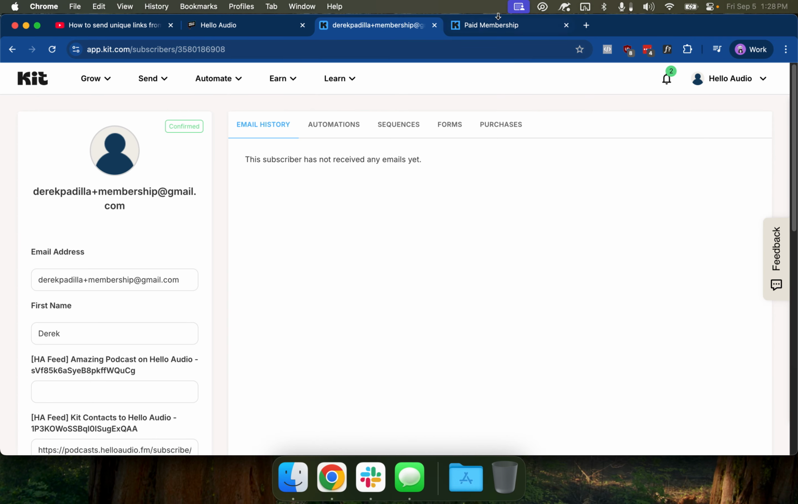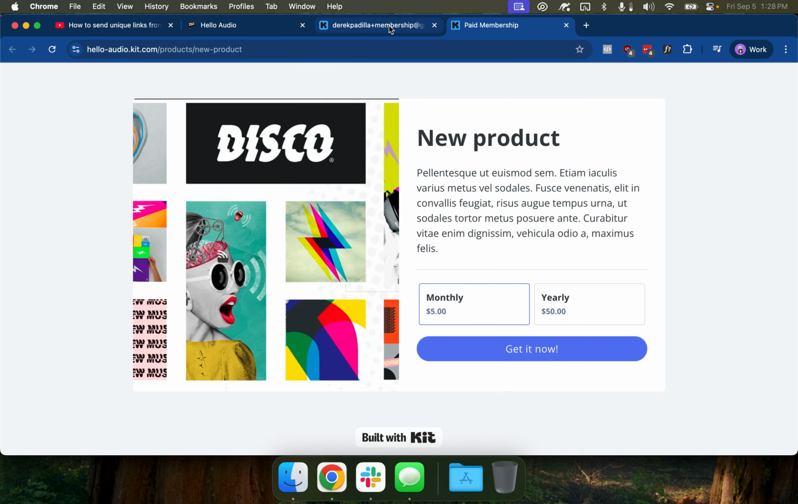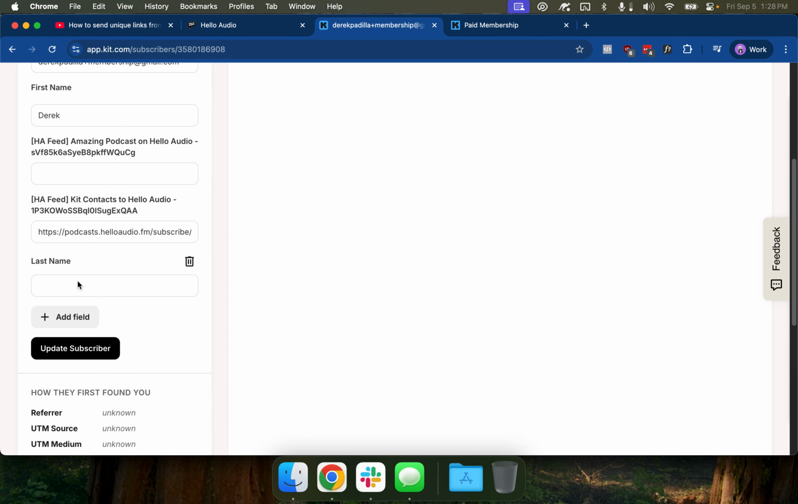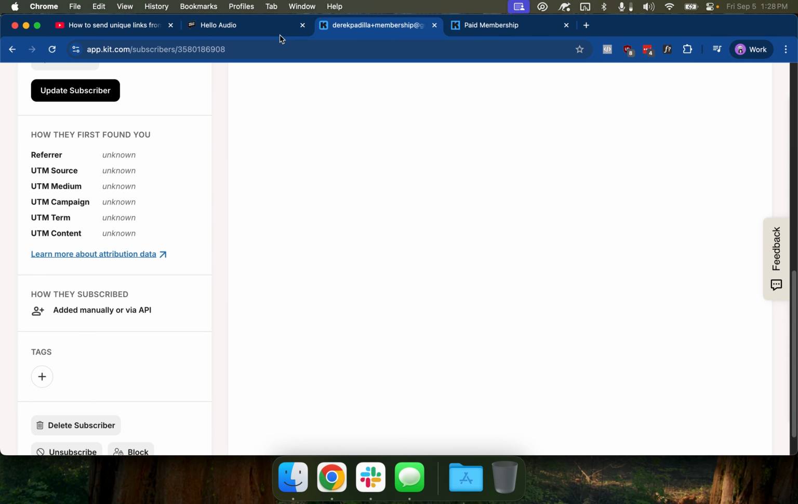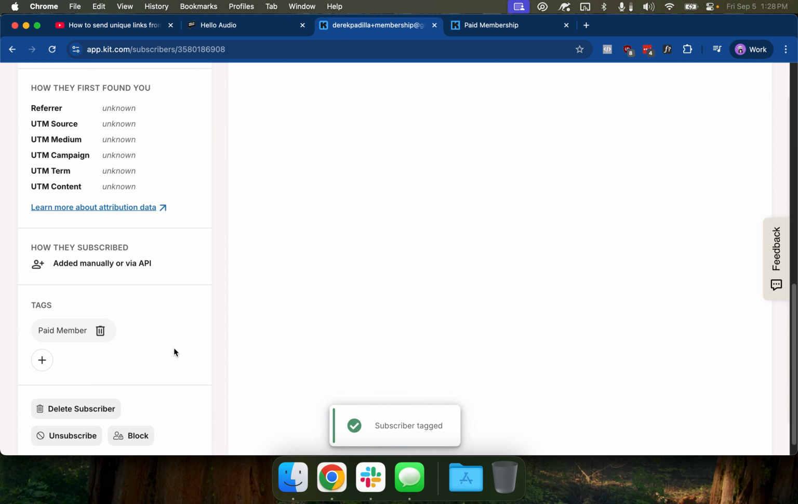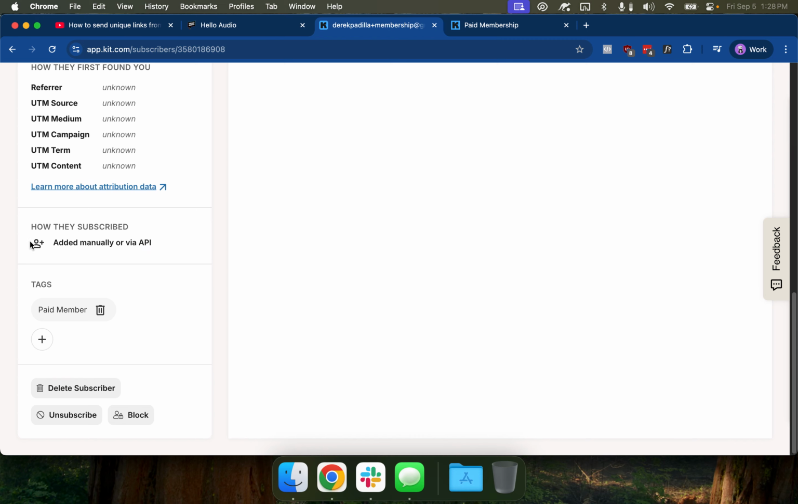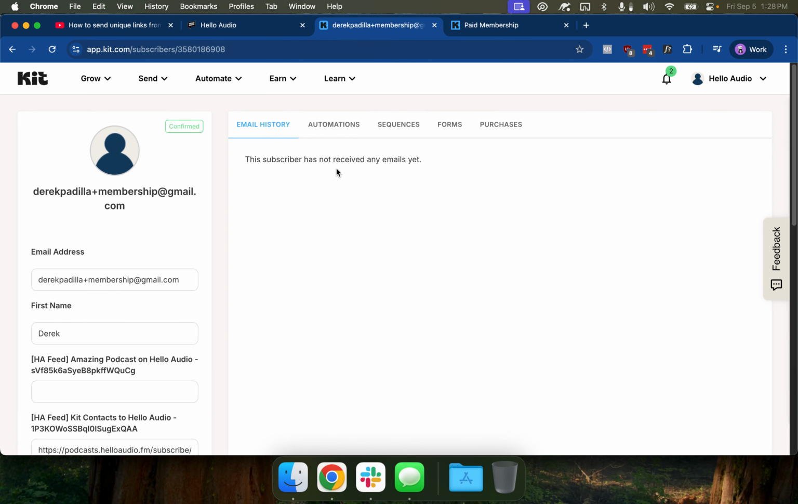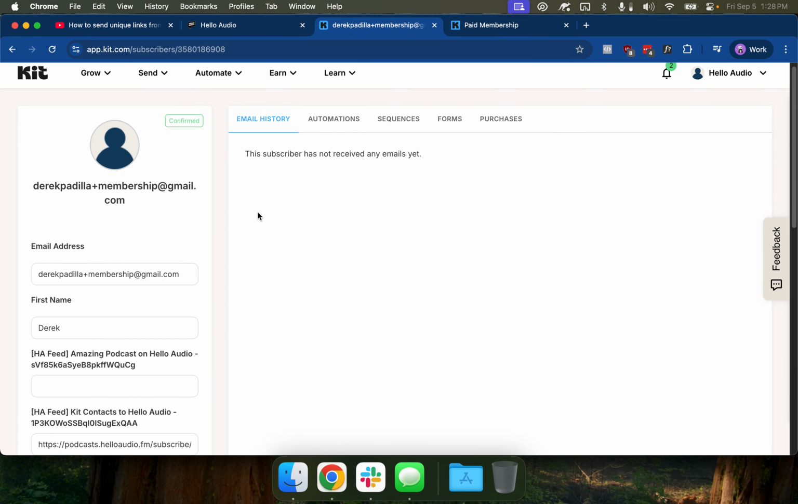So this is a test person. I haven't actually gone through and purchased this, but I want to add the tag to the person as though they're going through that automation. You can see I was just manually added here. Add the tag paid member. Perfect. Okay. So this is simulating their access to the content.